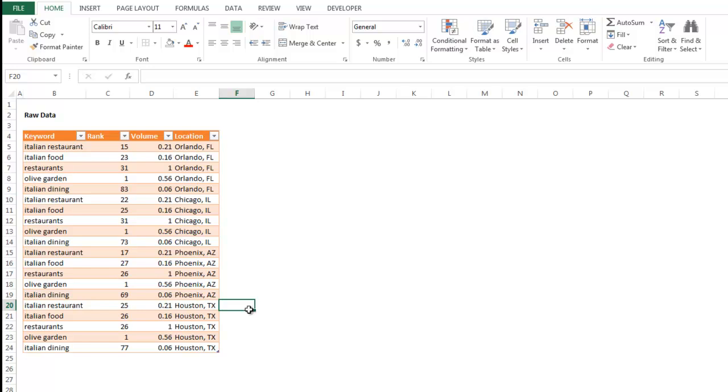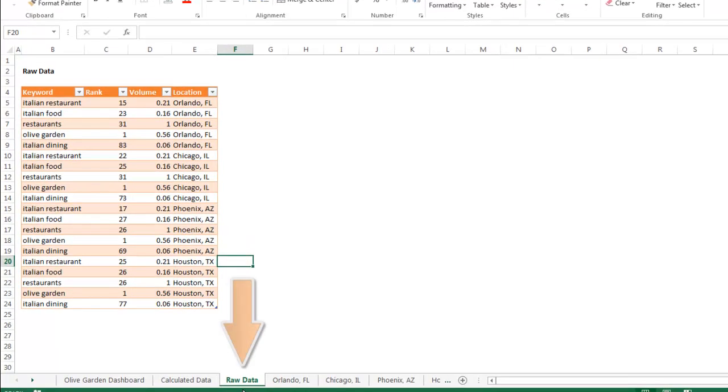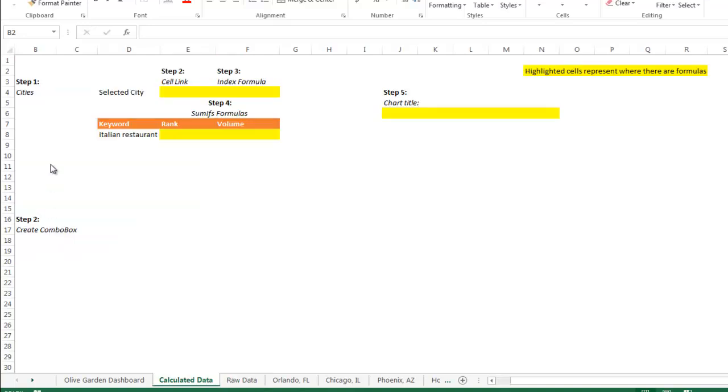Okay, so now that you have all of your data, you want to keep this data untouched. It's kind of sacrosanct in a way. You want to keep it in the raw data tab, which you can see here that I labeled, and really not touch it much, because all the heavy lifting is going to be in the calculated data tab. Okay, so here's going to be the format for our calculated data tab.